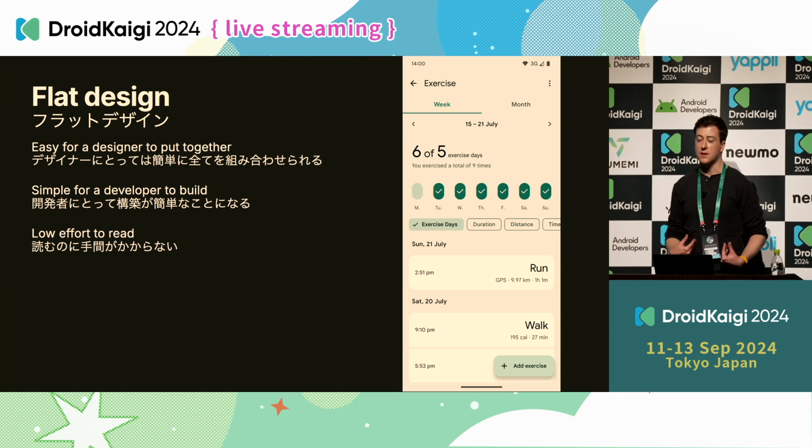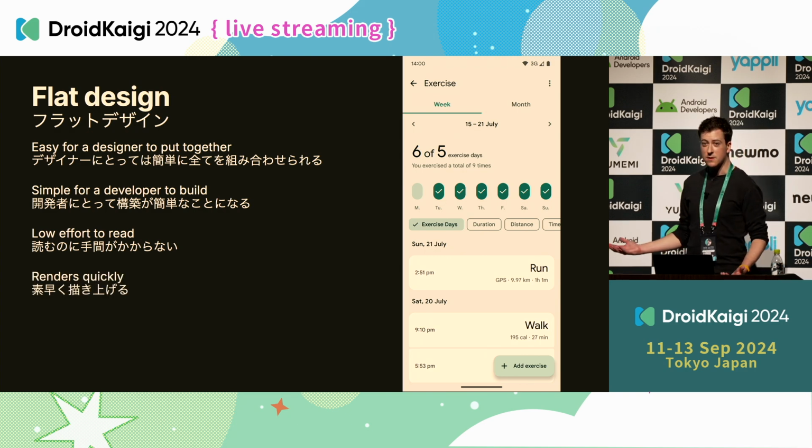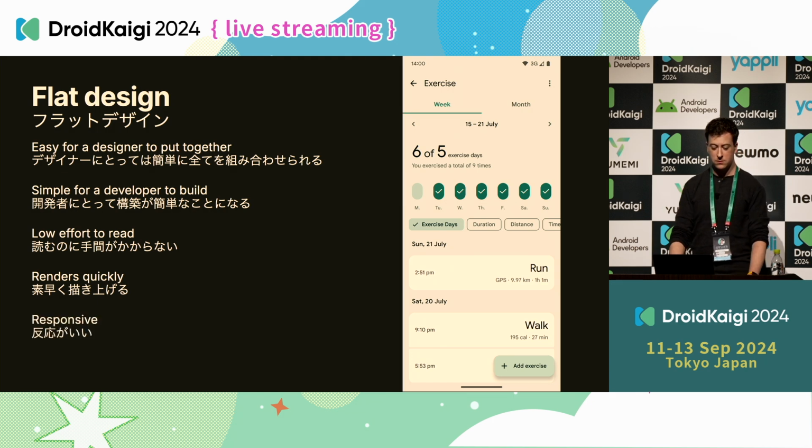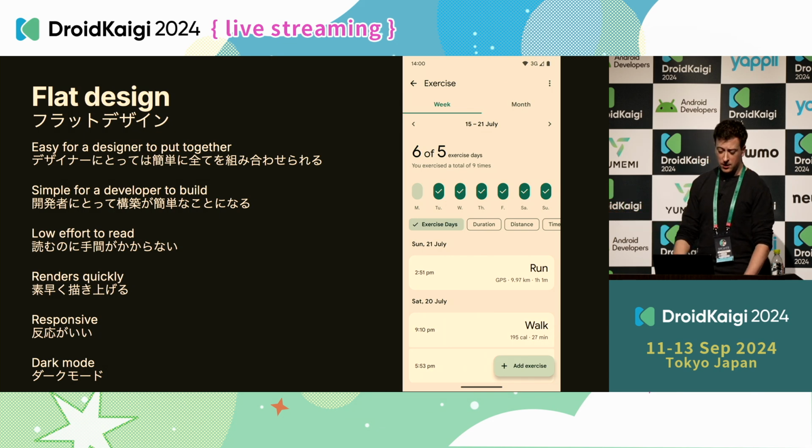As a user using this, it's very low effort for me to read this. It should render very quickly. There's not a lot going on the screen. It's responsive as well. I can imagine how this would scale to different axes as it stretches. There's no textures we need to worry about stretching. And also, dark mode should just be one color palette swap away. Though I do want to throw a little bit of shade at Fitbit here for not supporting dark mode.